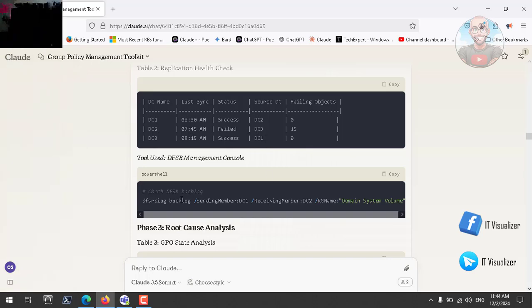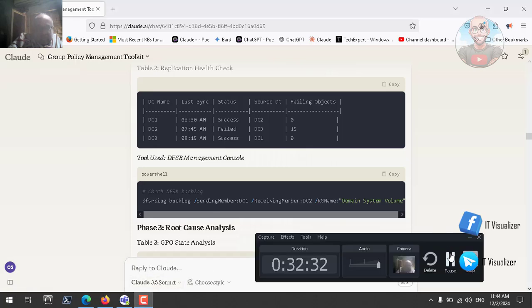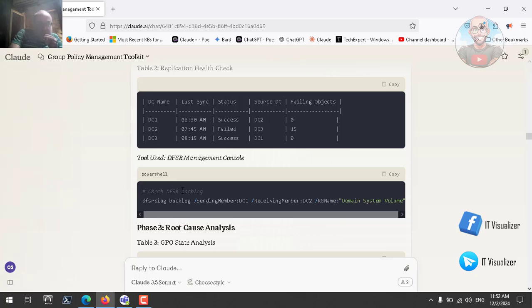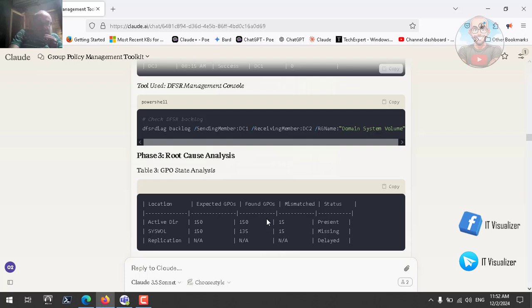Okay, so let's see DFSR, checking the logs of the DFSR or the replication logs between the DC1 and DC2 concerning the sysvol folder. Just wait for a moment, guys. So let's continue, guys. Here is checking the DFSR backlog. Then the phase of cause analysis. Here is stating the GPO state analysis.